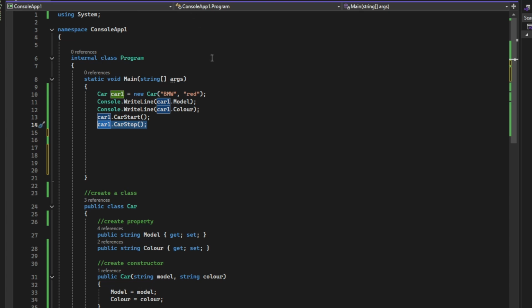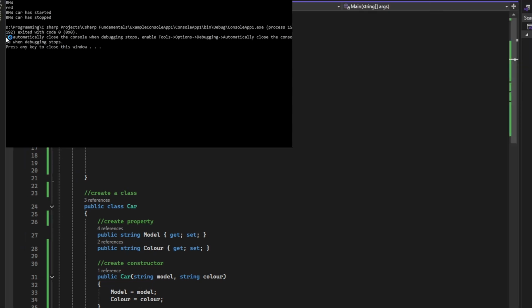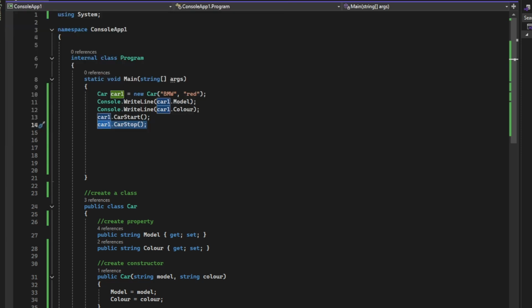If we run this piece of code, then we will get BMW red. You can see the BMW car has started and BMW car has stopped. So using constructor, now we have created a car1 object. Let me put a Console.WriteLine just to make it more visible. It just adds a gap when we print to the console.